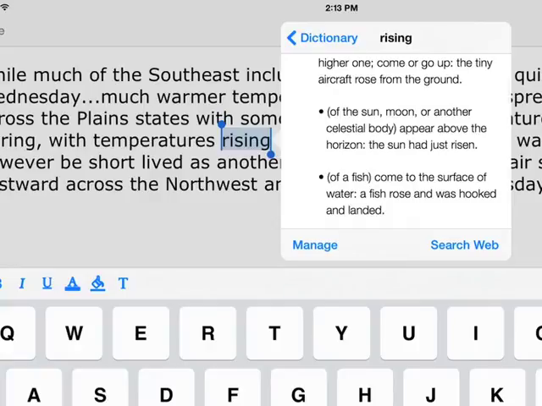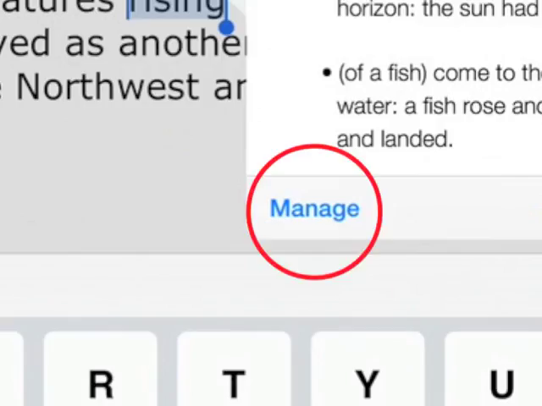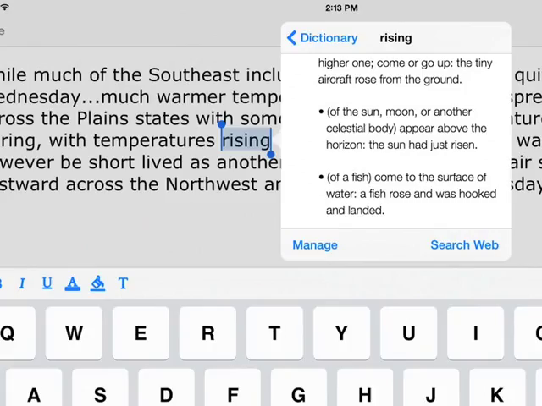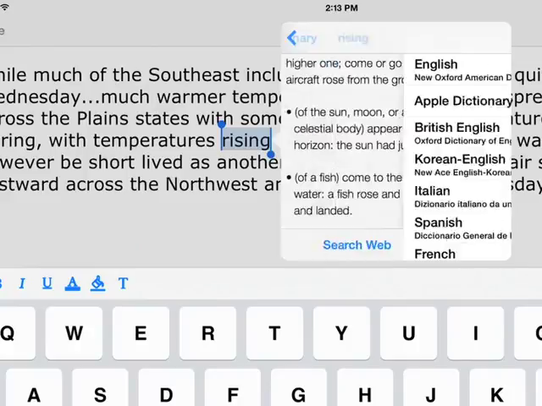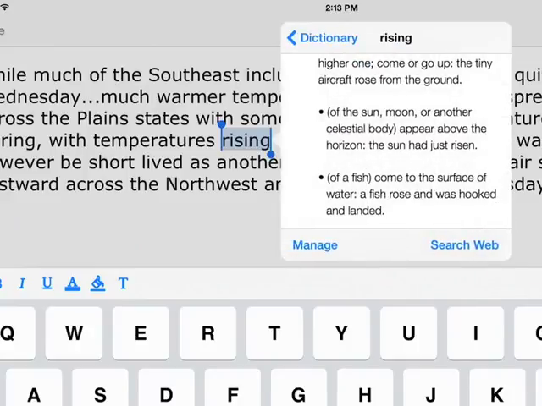You may have noticed the word Manage in the lower left-hand corner of the dictionary window. Tapping Manage shows you the dictionaries that are being consulted for the entries. In this case, the New Oxford American Dictionary and the dictionary built into the Apple operating system. You can see that other dictionaries are available in various languages. To close the dictionary, just tap anywhere else on the text.